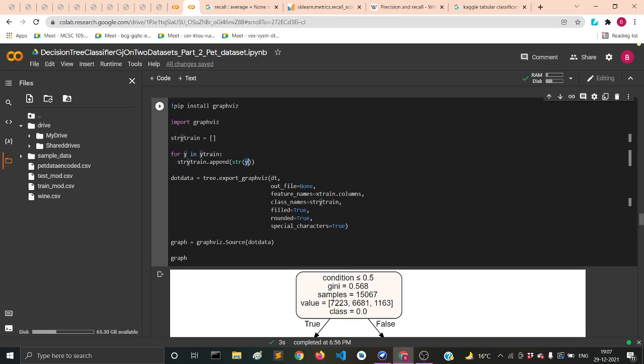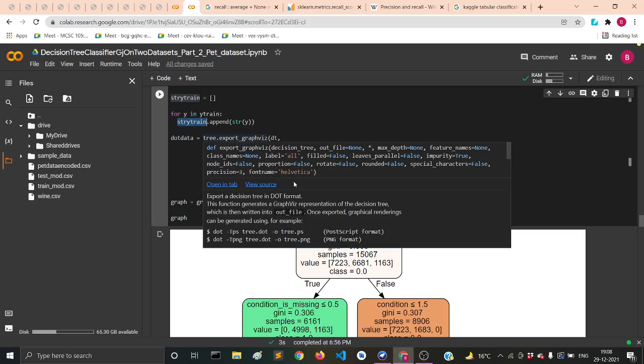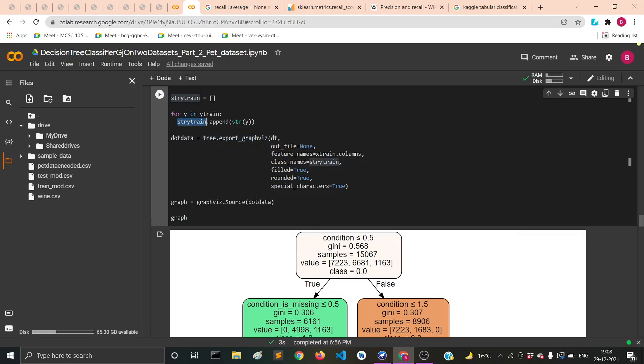So what I've done is I've created a list, and then for each y value in my y_train I'm casting that particular y value into a string, and appending it into a list. Then in the tree.export_graphviz method, you have two steps to use graphviz to plot your decision tree like this.